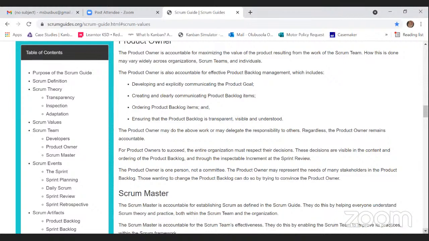The product goal is clear. The product backlog is good. The product owner may delegate the responsibility to others. Regardless, the product owner can nominate a proxy product owner, but the product owner remains responsible. So if something goes wrong or something is unclear, the product owner is responsible. He's the one who nominated the proxy product owner. He's allowed to. Sometimes he might be missing a meeting and then sends the proxy product owner to attend, or is unavailable, and the proxy product owner takes over. He is, however, responsible and accountable for the product backlog.